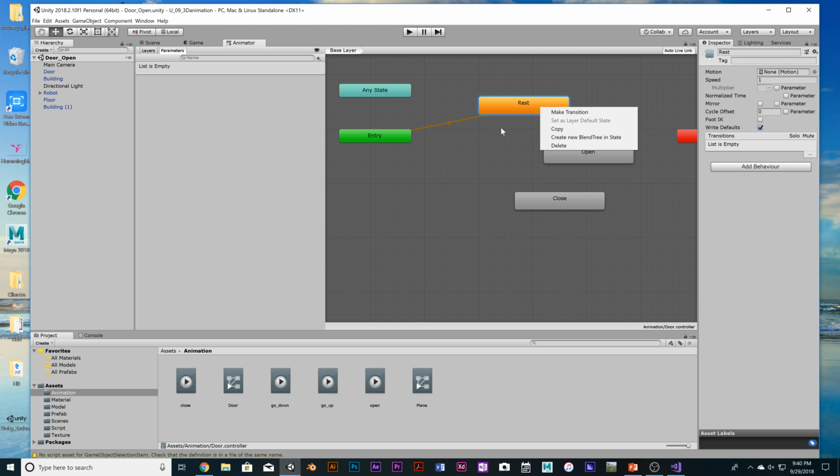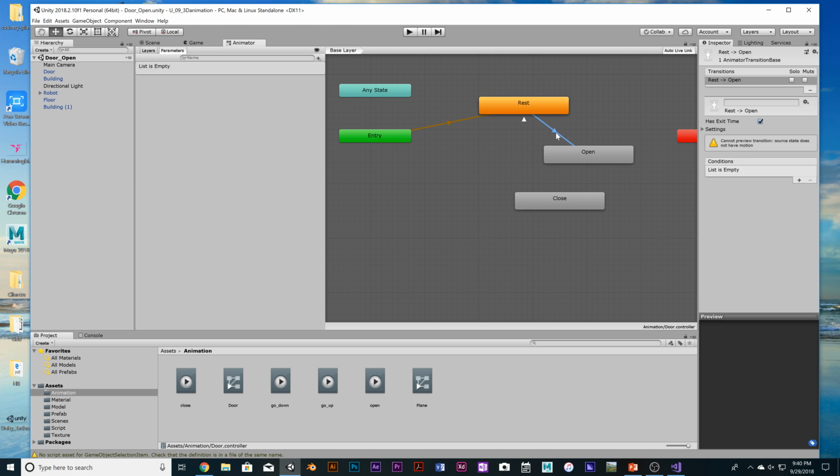Okay, and then let's start it. Press the right key of your mouse, right click, and make a transition. Okay, so let's make a transition. If the robot gets into the trigger, then the door opens. So this is what the transition means.